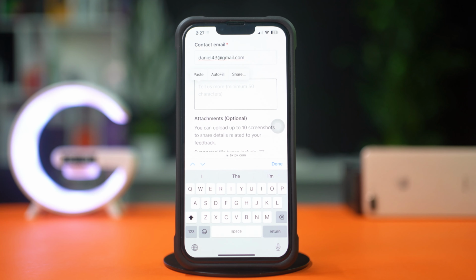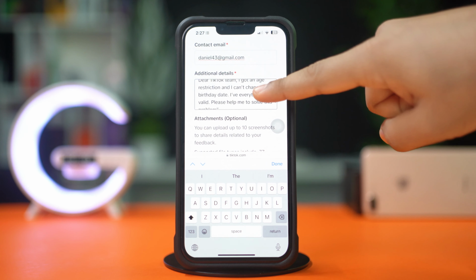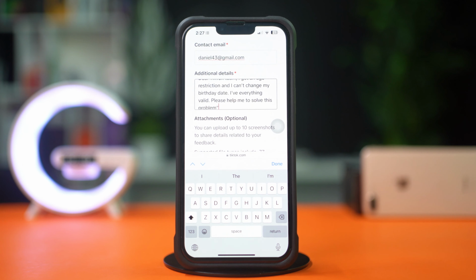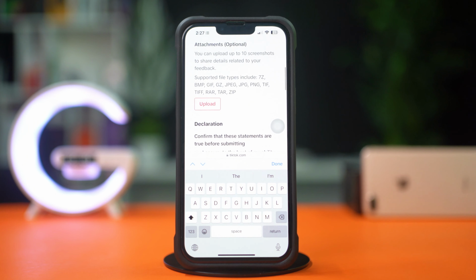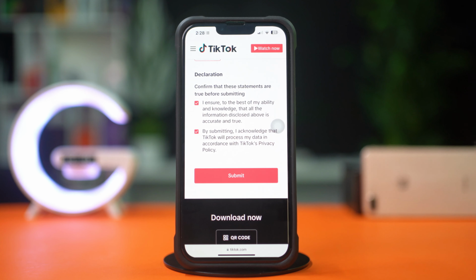Like, Dear TikTok team, I got an age restriction and I can't change my birth date. I have everything valid. Please help me to solve this problem. Then attach your birthday proof here. Then check mark both the boxes and finally hit the submit button.